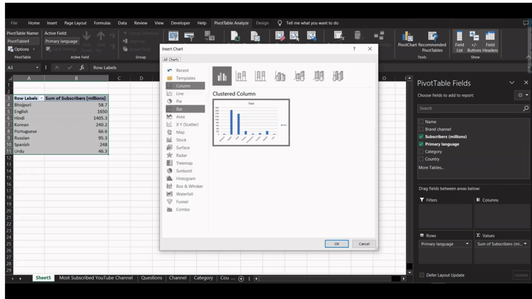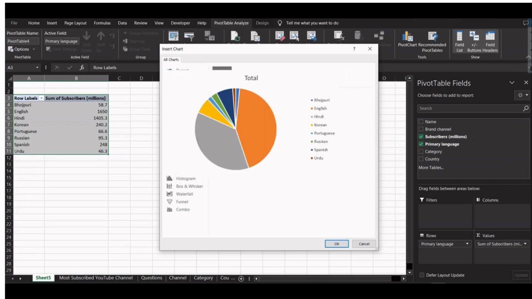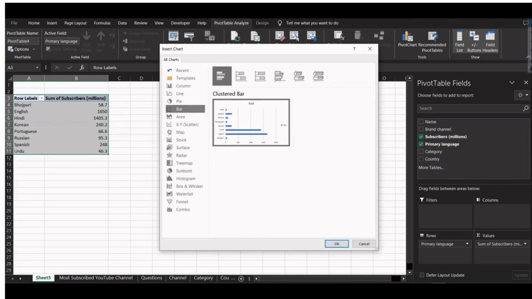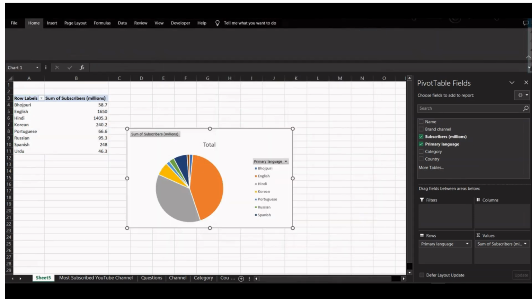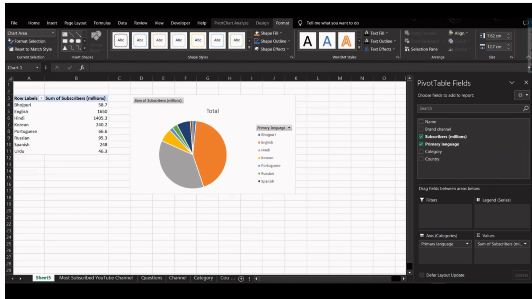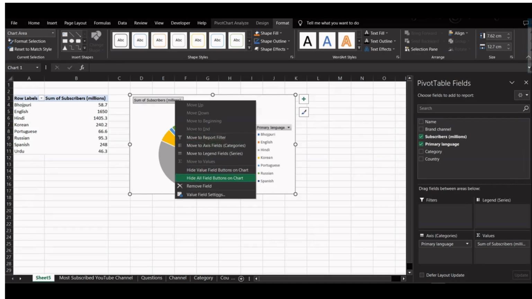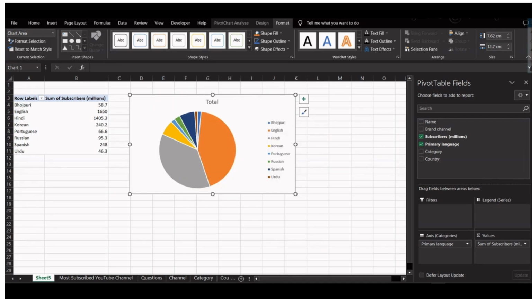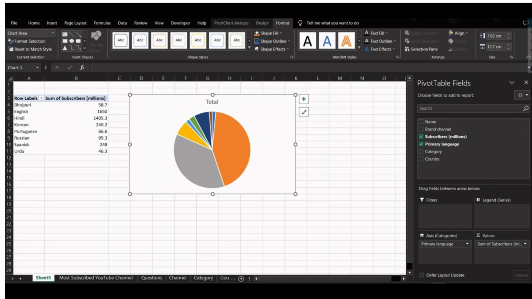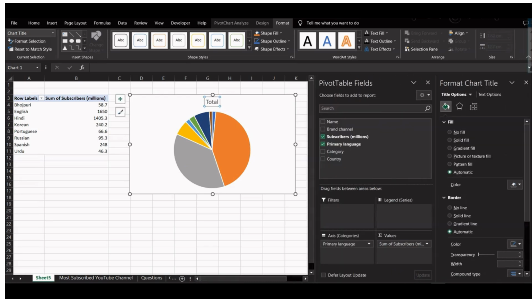And for languages, I think the best chart is the pie chart. It represents in a nice way. If you come to the bar chart or the line chart, it doesn't look good. So I'll be going ahead with the pie chart. I'll hit OK. And again, I do not need this field button, so I'll right click and click on hide all field buttons on chart. I don't need this title, so I'll backspace this and I'll be changing my title to languages.